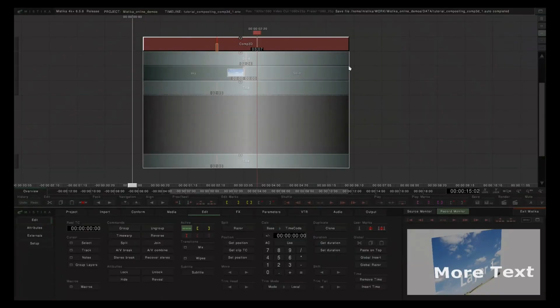So in the next tutorial we'll have a look at some of the more advanced features within Comp3D.